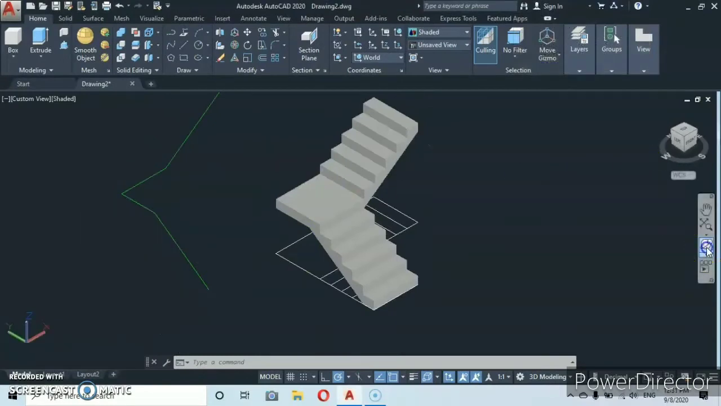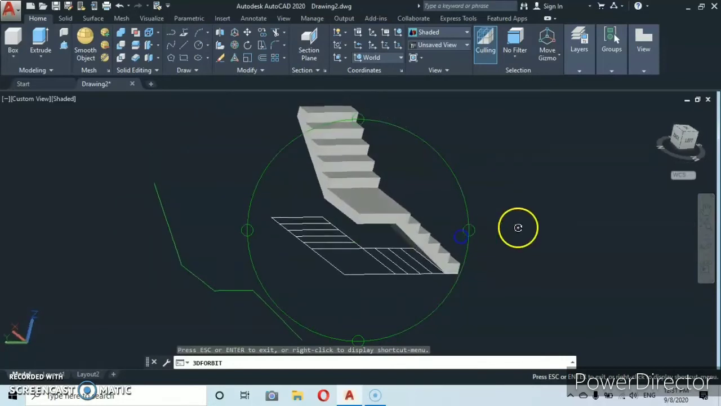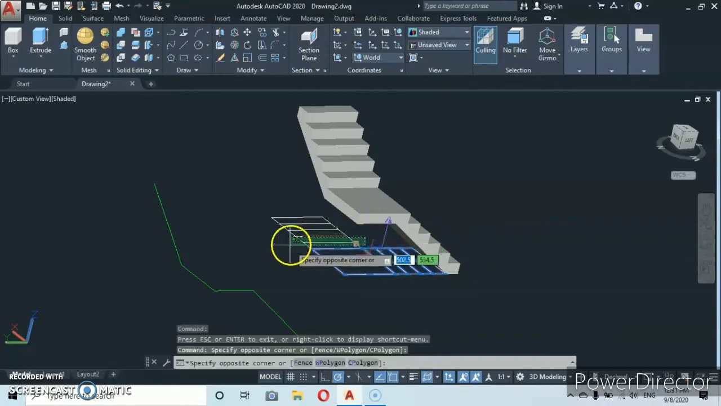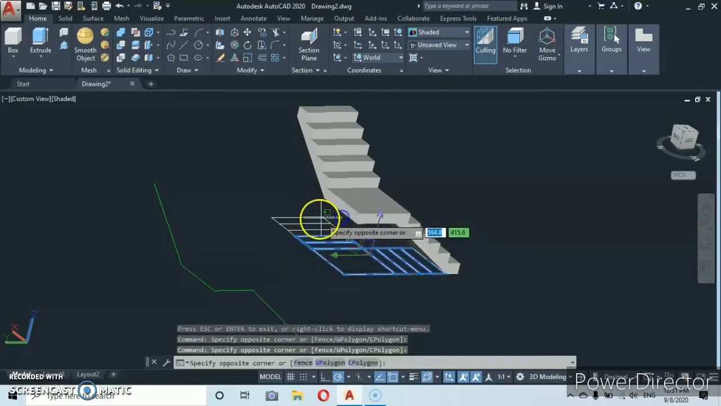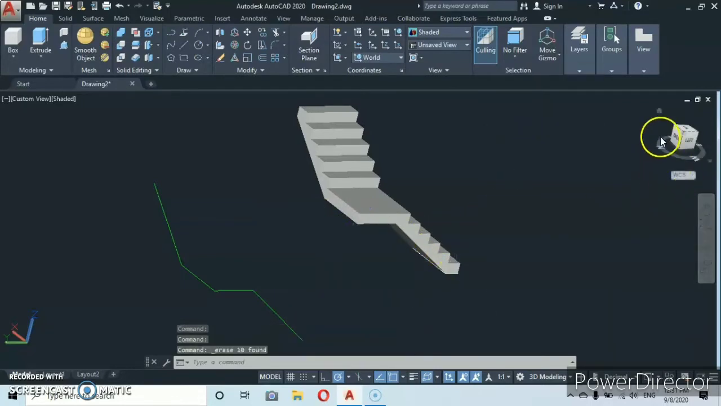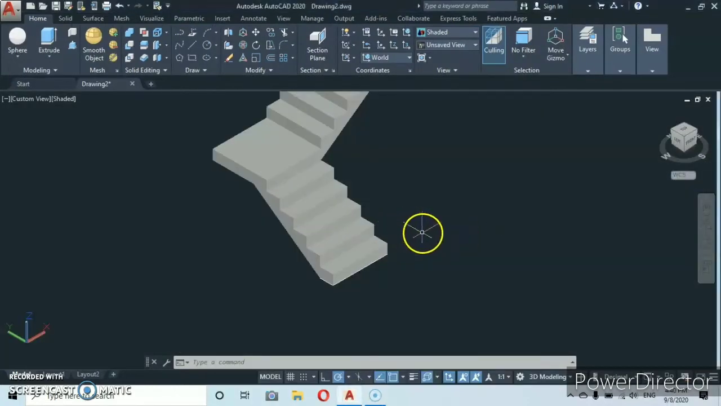Let's now rotate to erase. Okay, we can now select this part carefully. We select very carefully, select, to delete. We go back to home. From here we're going to create the handrail of this staircase.